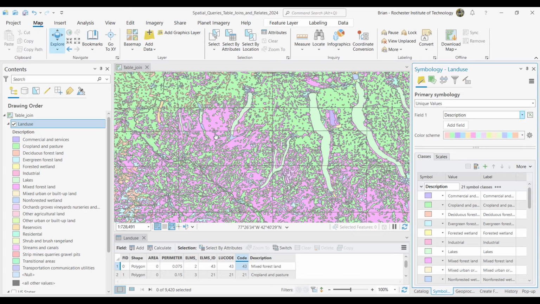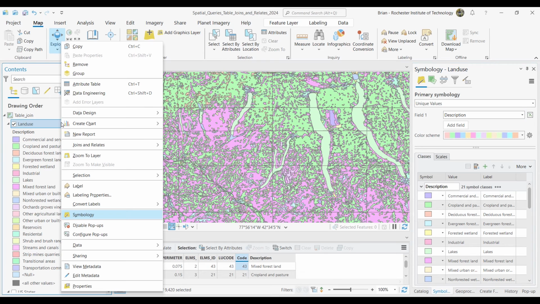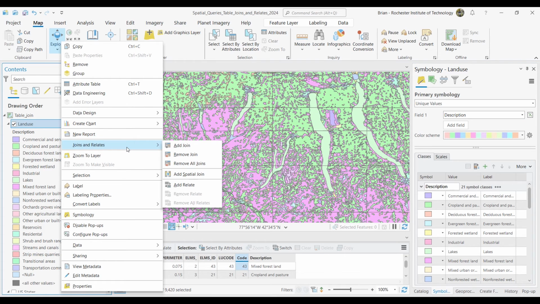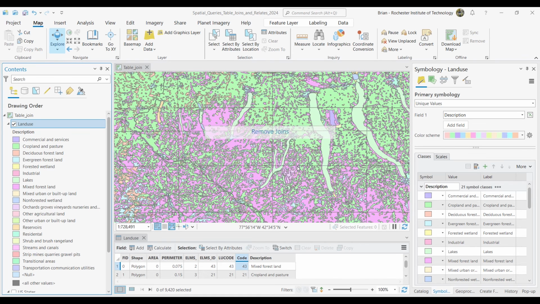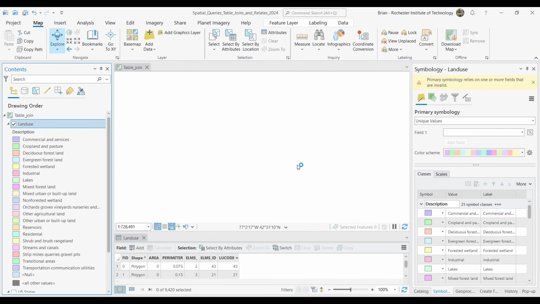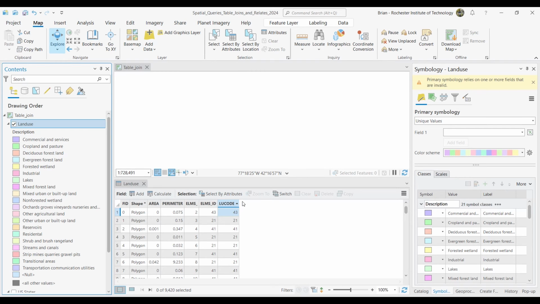And I should also just briefly mention that when you're done with a table join, you can remove a join by doing the same process. Right-click, Joins and Relates, and remove all joins. And you can see here the attribute table updated where there's no longer the description from the joined table that came in.